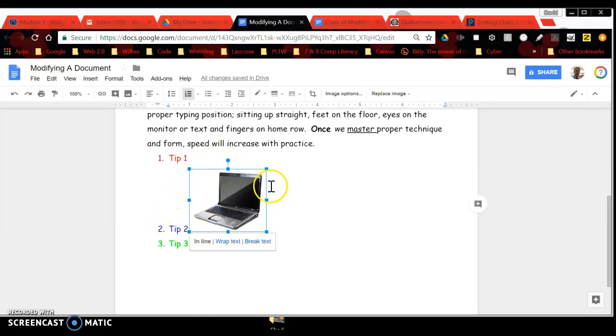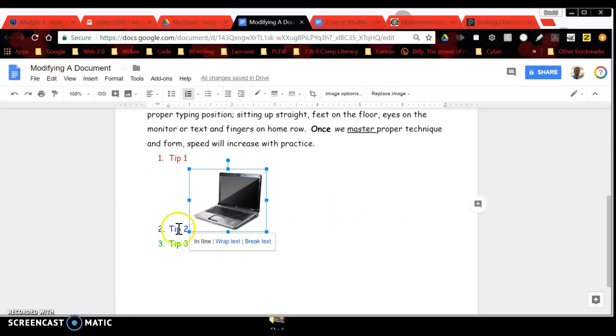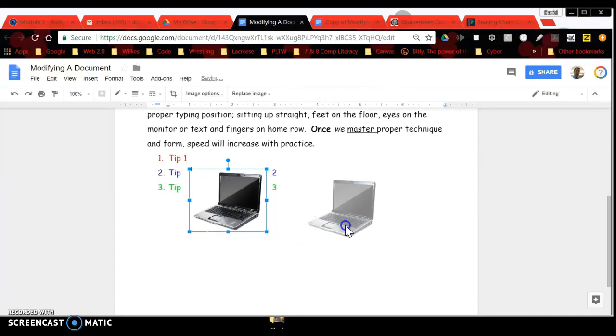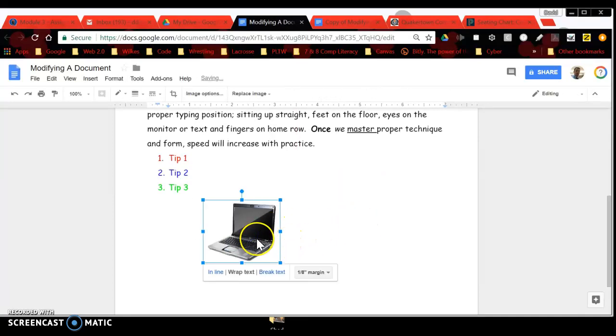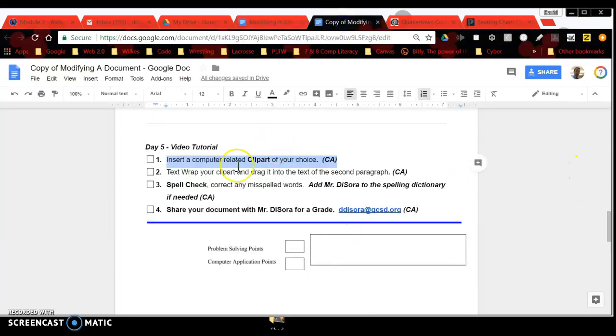Now that I have my image to the size I'd like, again, make sure that it is active. This is an active image. This is an inactive image. This is active. So we want to now click on Wrap Text. This will allow me to drag my image around the document as needed. And as you'll probably recall from our directions, it says text wrap your clip art and drag it into the text of the second paragraph.